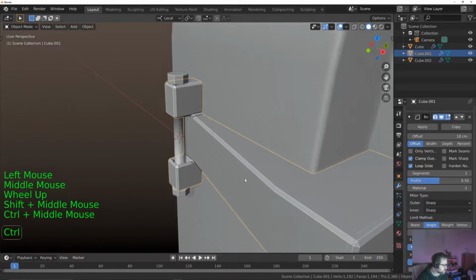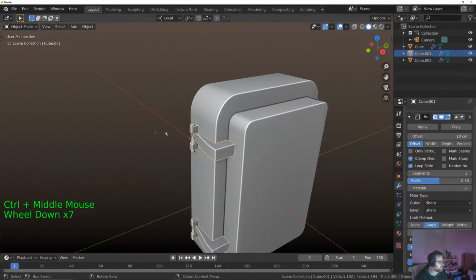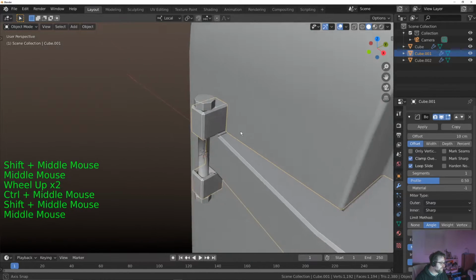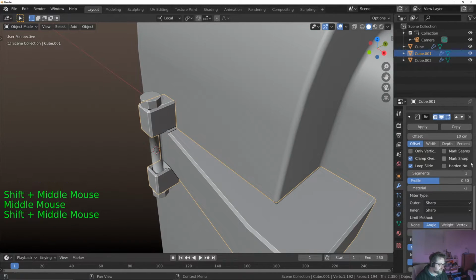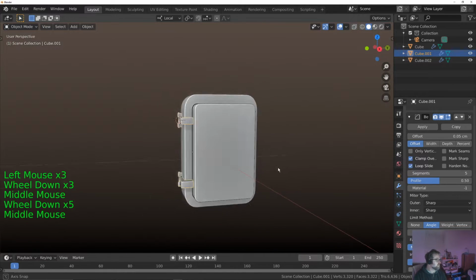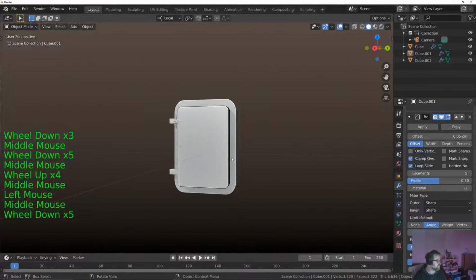And look, there's going to be some errors, but this is not an object we're going to be looking up close, and we may need to fix them later. Add 3 segments, and we will make the offsets 0.05, and maybe go 5 segments. Remember, this is all going to be in the high quality.